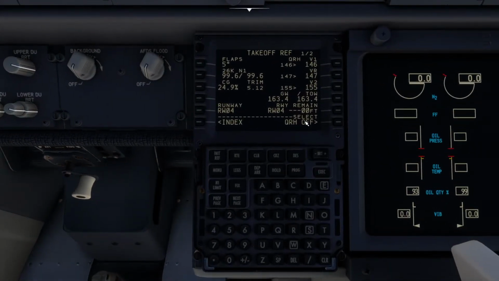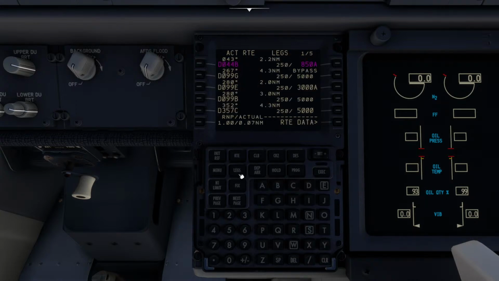So, where are we? Control 3 brings us back here. So we're pretty much done. We've done the performance data. We've done the legs. And we've done the departure and arrival. Okay, so we are done with the flight plan.